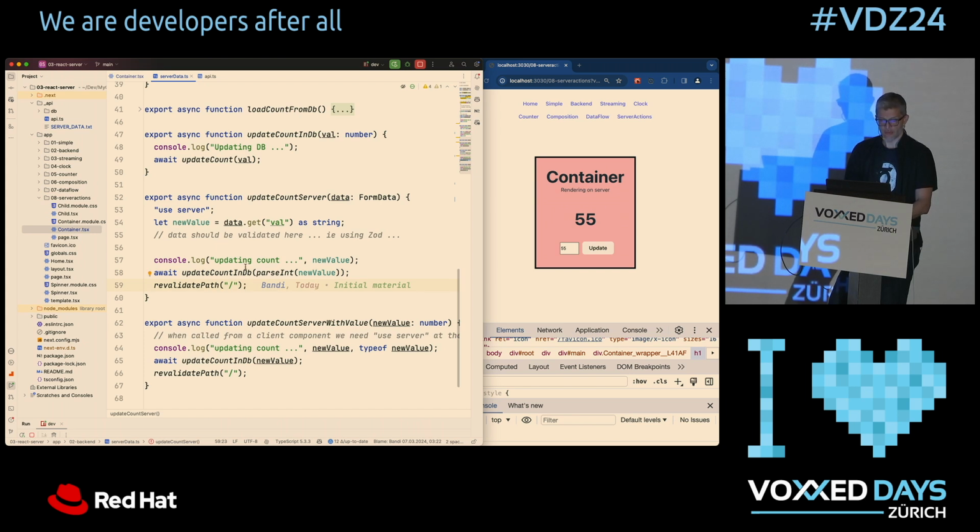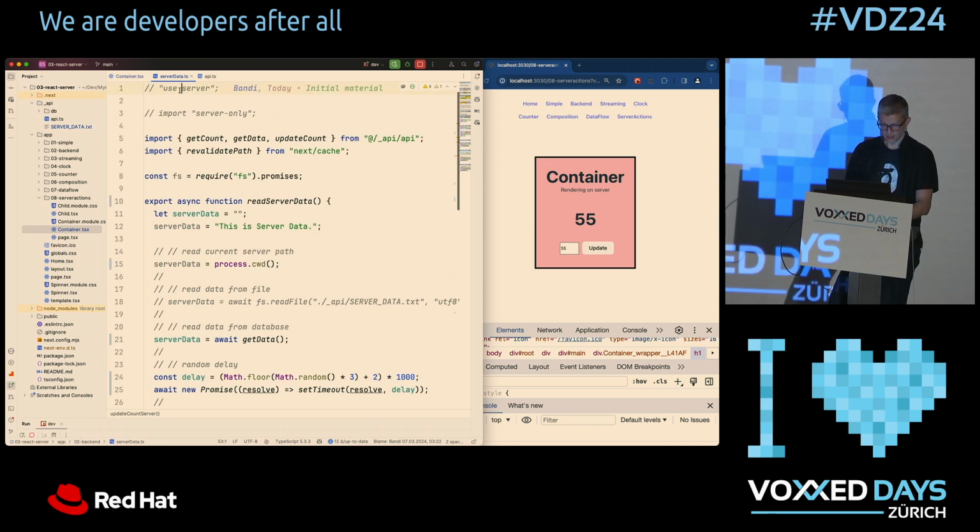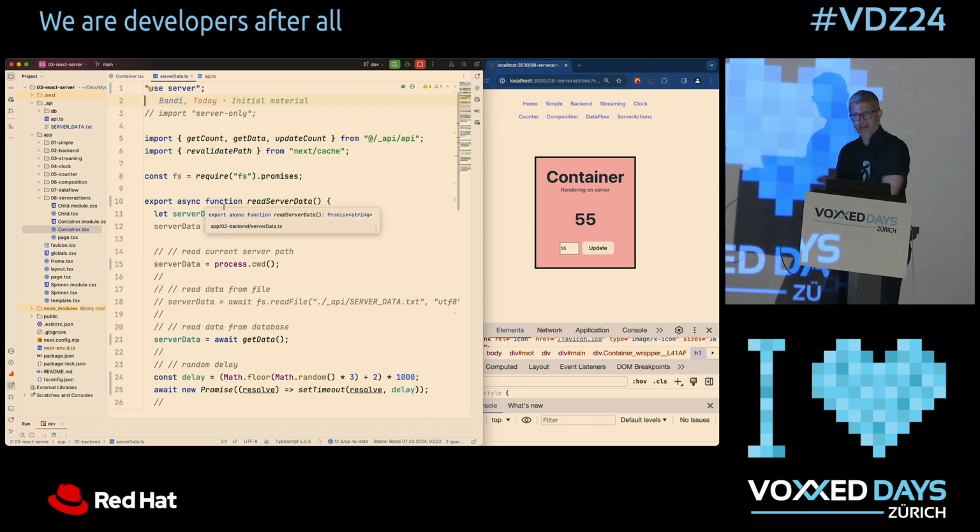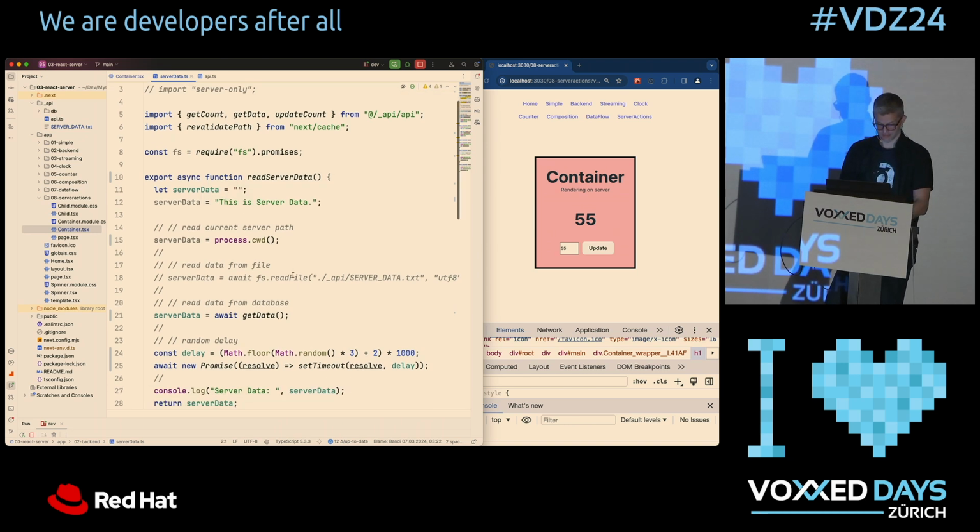Still, everything is run on the server. I can also put that directive on top, and then everything in that file, that's probably a good pattern, is methods that I can call over the network from the browser.